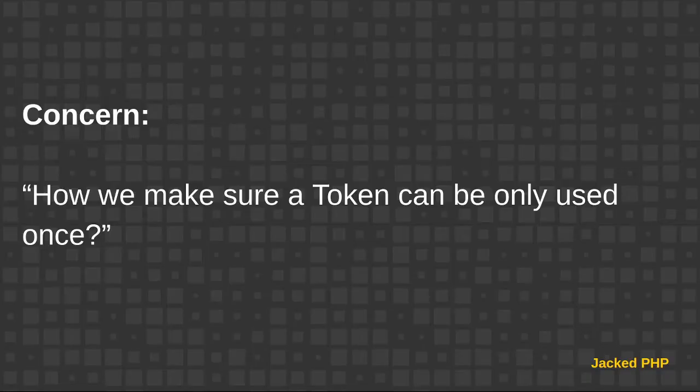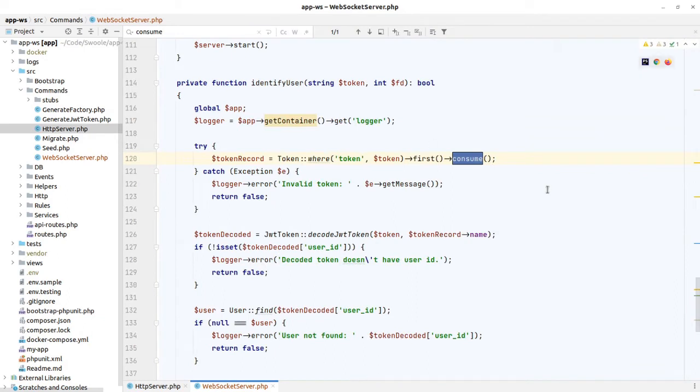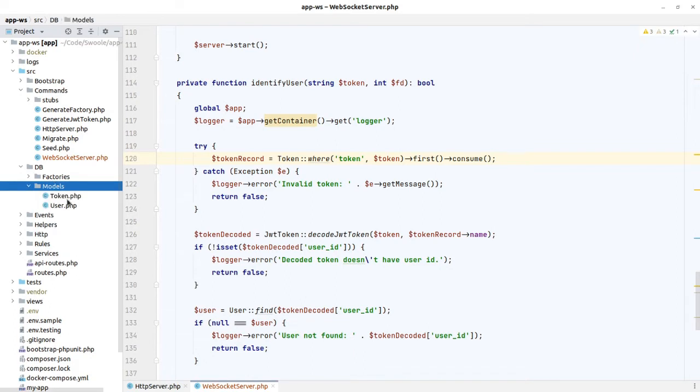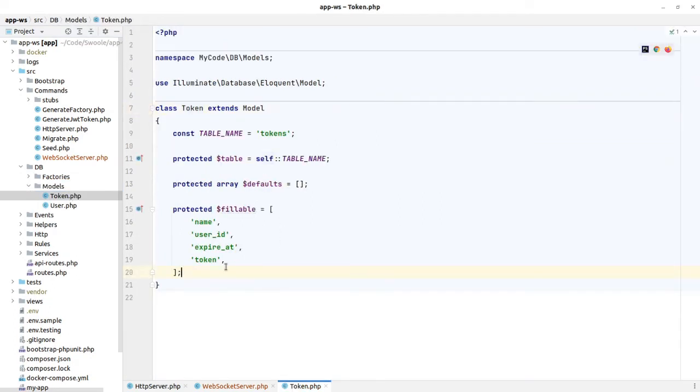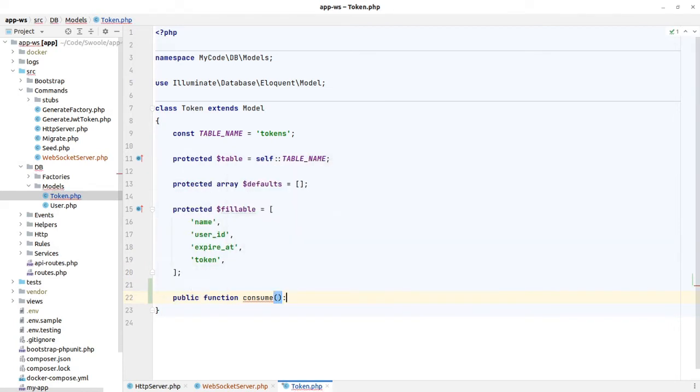And now another concern: how we make sure a token can be only used once. So now we are going to implement our consume. So we have this consume running right here, right? So let's go there and implement this method on our token model. So first thing, let's go there. This is going to return self, because when we're using the consume, we're actually grabbing the token. So I'm consuming while I'm grabbing the record to make things more streamlined.